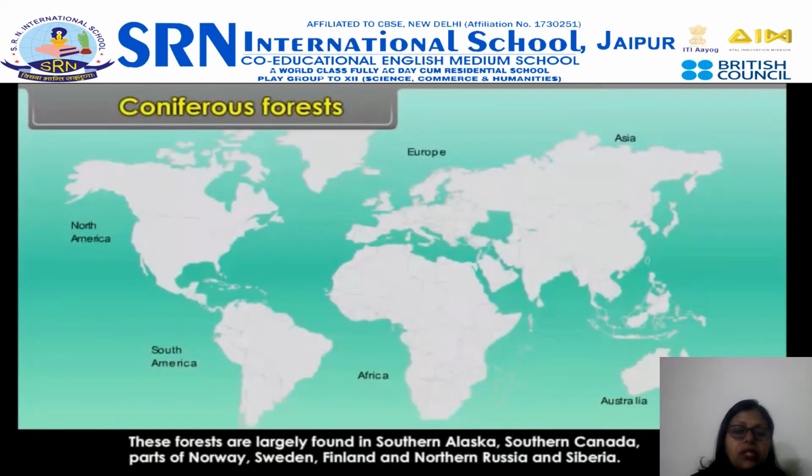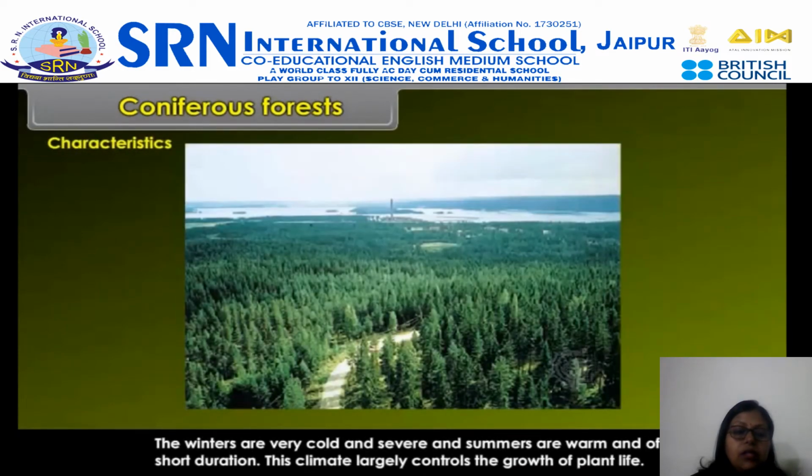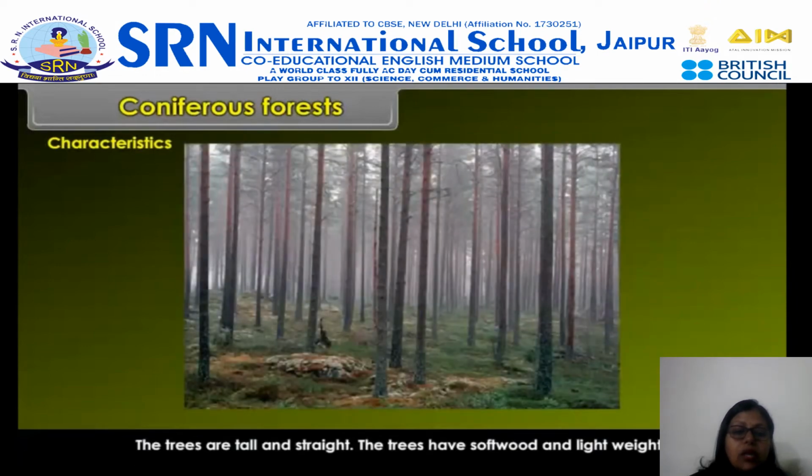Coniferous forest. These forests are largely found in southern Alaska, southern Canada, parts of Norway, Sweden, Finland and northern Russia and Siberia. Characteristics. The winters are very cold and severe and summers are warm, and the climate of this region controls the growth of plant life. Due to low rainfall and severity of winters, the plants' growth is very slow. The trees are of evergreen type with small needle-like leaves. The trees are tall and straight.